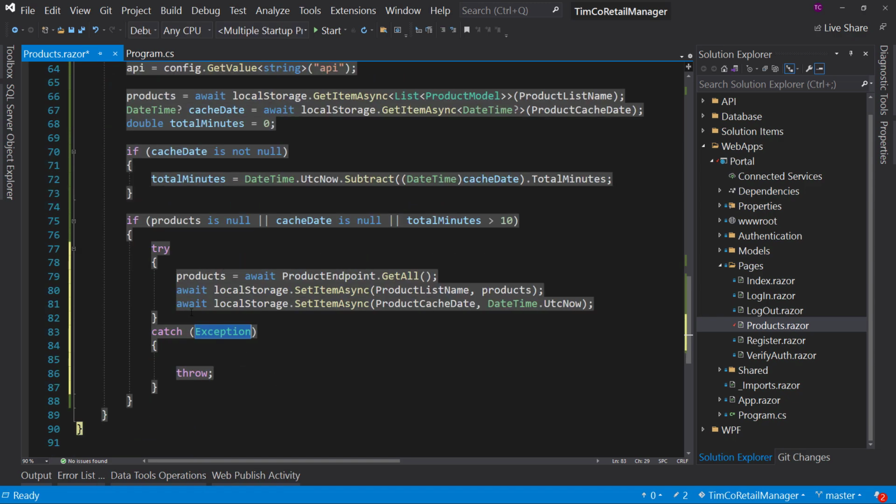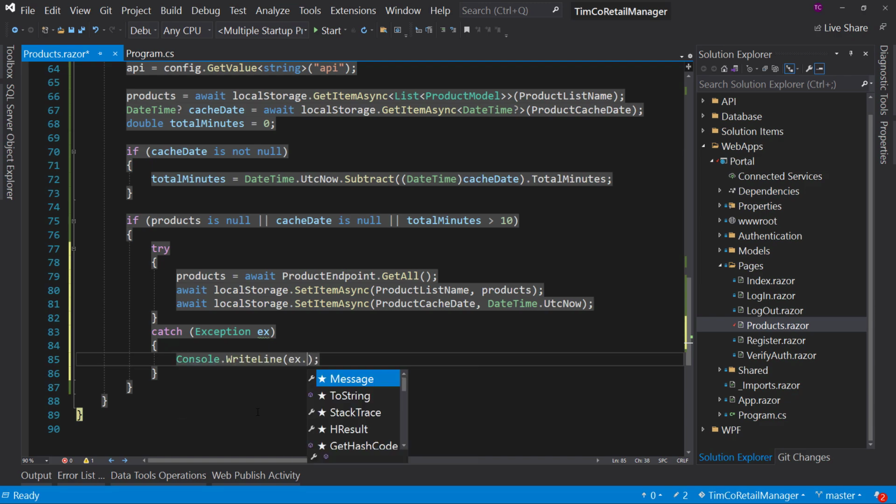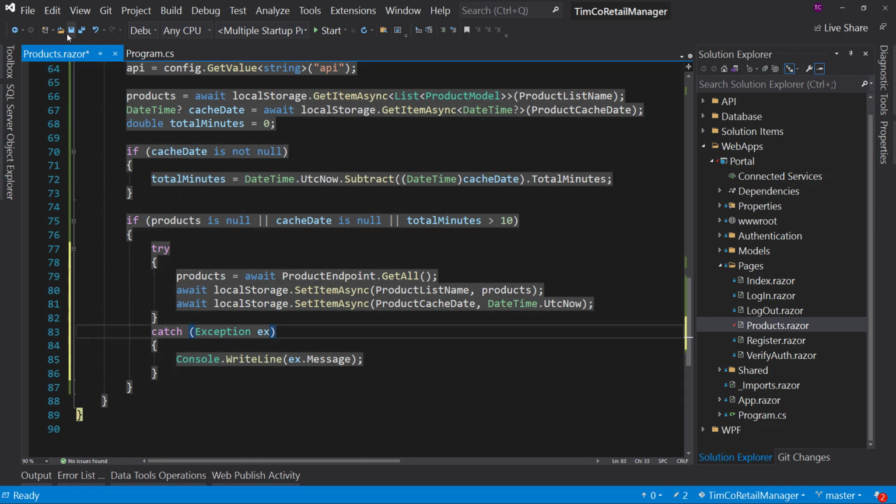Okay, so now we have a try catch in here, and we're gonna catch this exception, but we're not gonna throw it again, and we don't really have anything to do with it for right now, so we're just gonna say console write line ex.message. So we'll write the message out to the console. That's not the best thing to do. You actually have a logger here, or something that said, hey, we're offline, or something of that nature.